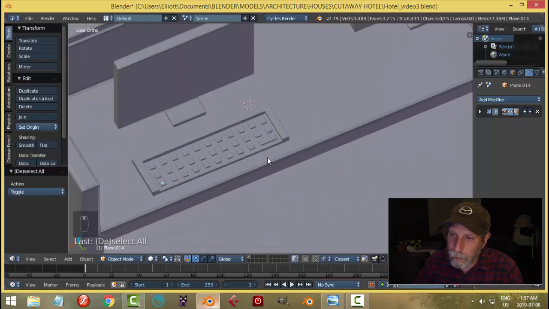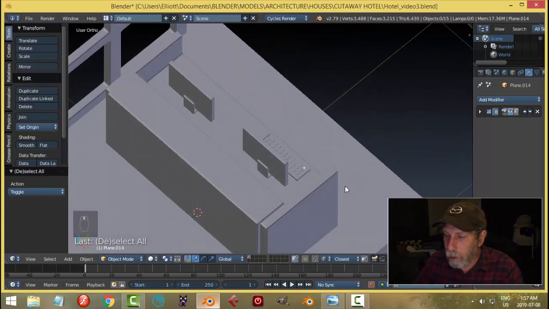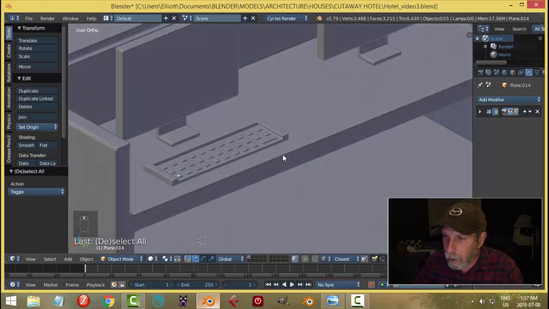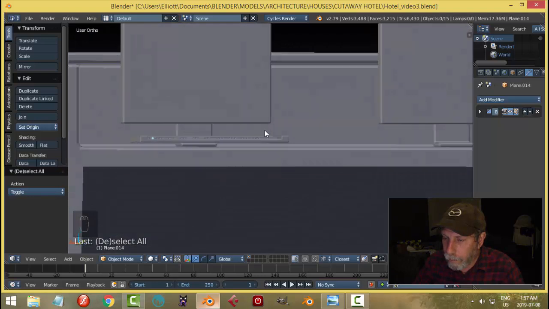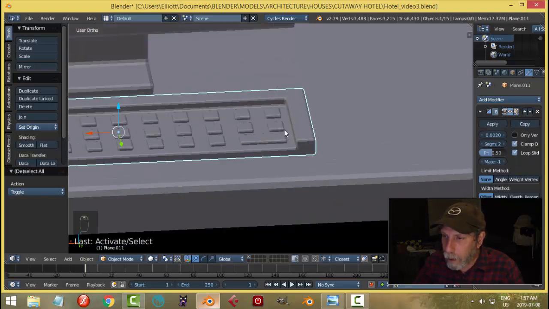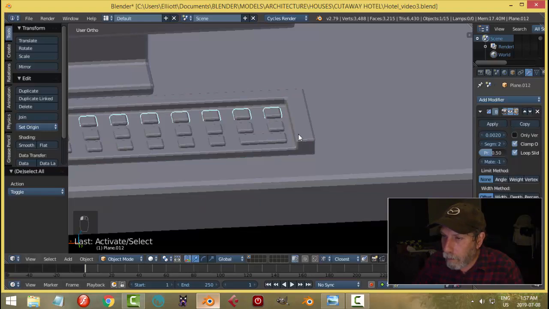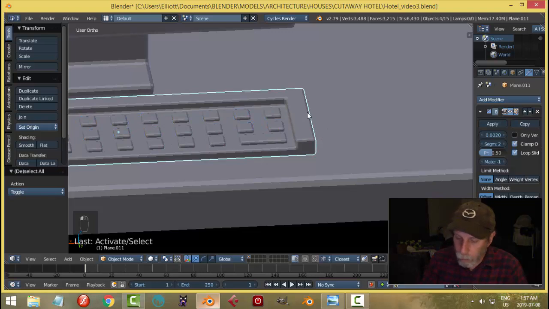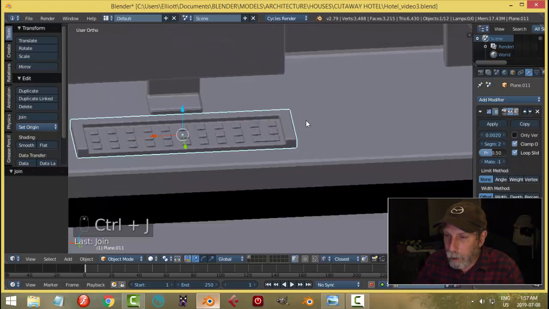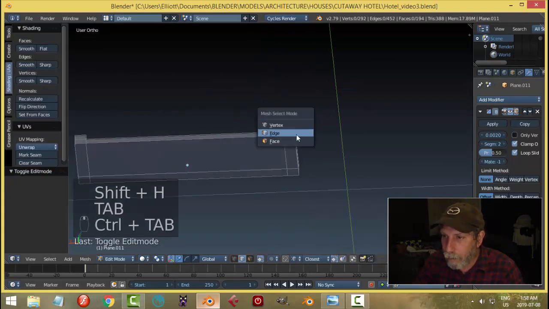I don't know if that looks anything like a keyboard, or if it's long enough. I can join it to that one too. Doesn't really matter. I'm not even going to see it probably. Okay, so because this is the same bevel I think as this, I could probably just join all this, Control J, and that'll be alright. And then I can Shift H and focus just on that. I can get rid of the bottom.